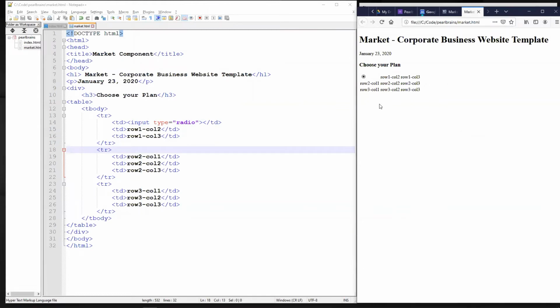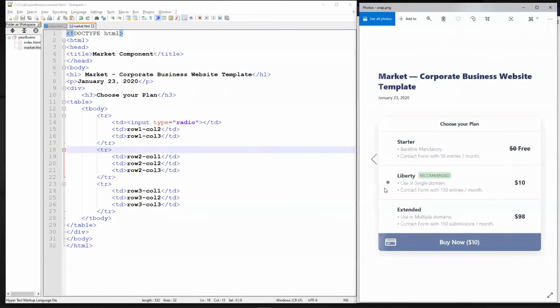Okay, so we are done with that. And we see every row has a radio button. So why don't we just copy this and put it in every first column of every row. Copy, first column of every row, we paste it to replace our text and save.